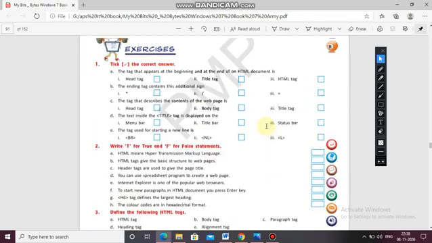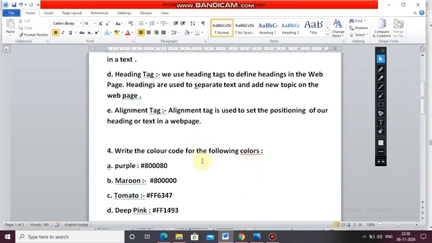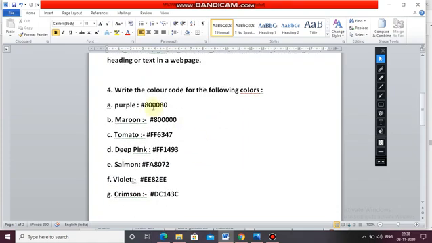Here you can see that these are given in the color tables also. From here you can write the codes. I am telling you also, you can just note it down. For the purple color you can see here #800080. For maroon you can see over here #800000. This is the code of maroon color.